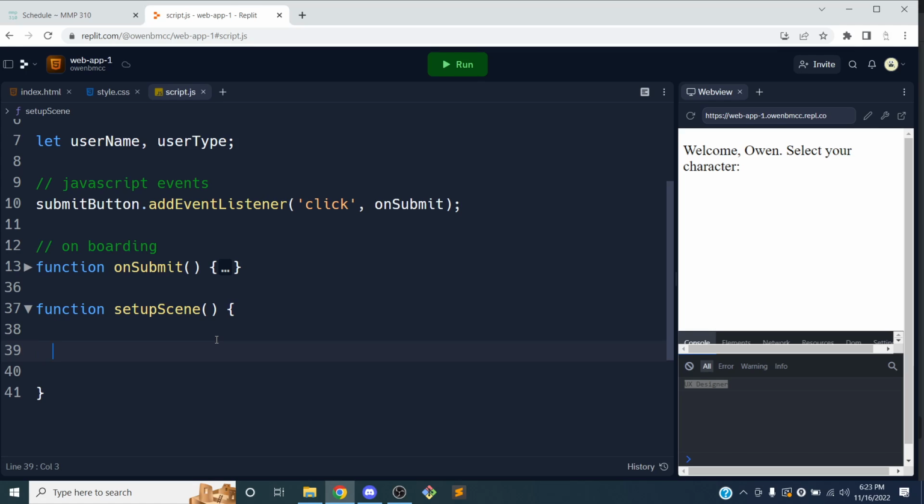So let's set up our scene from scratch first, and then we'll go back and reverse engineer it. For our scene, we need a new message. So we're going to start with the message. We're just going to say message.textContent equals, let's say, I already said welcome to the username. So let's just start with username plus, let's say, you are, user type. Okay, so we're just confirming that they chose their type.